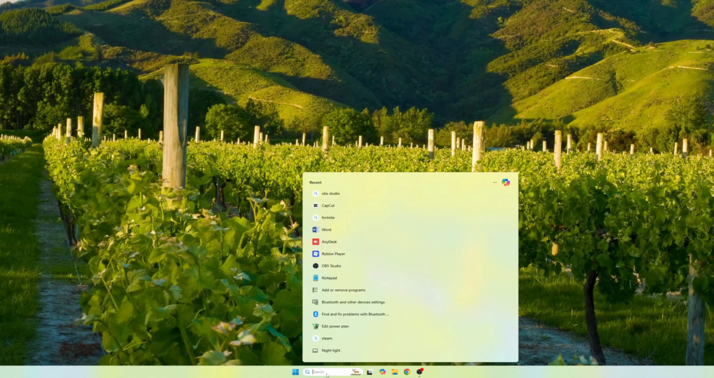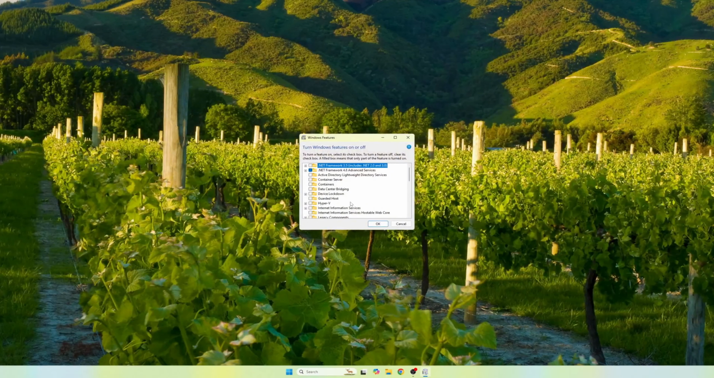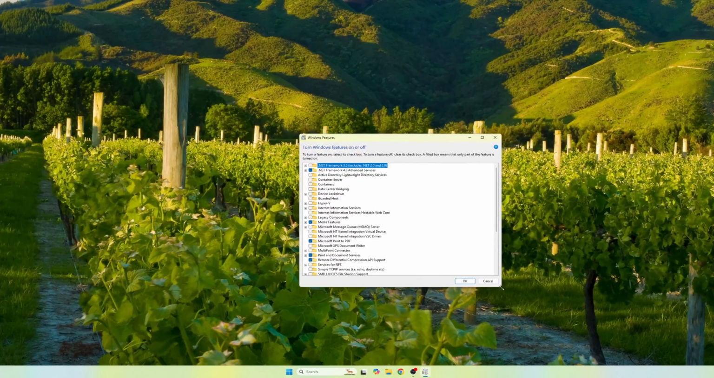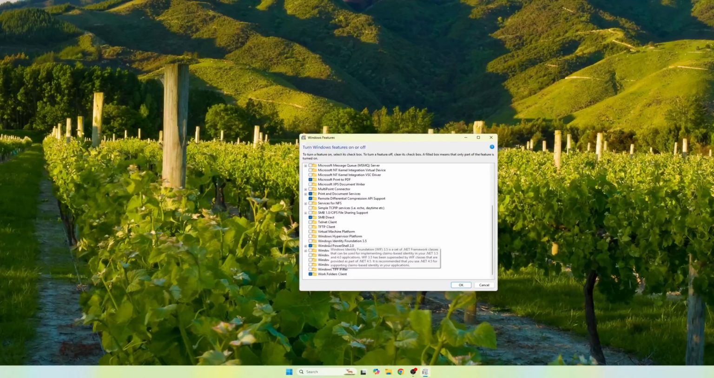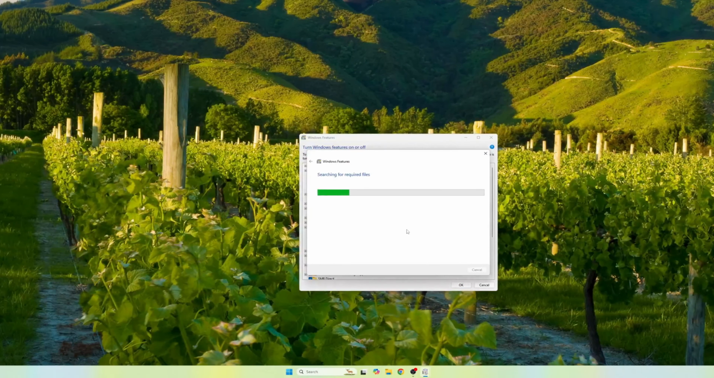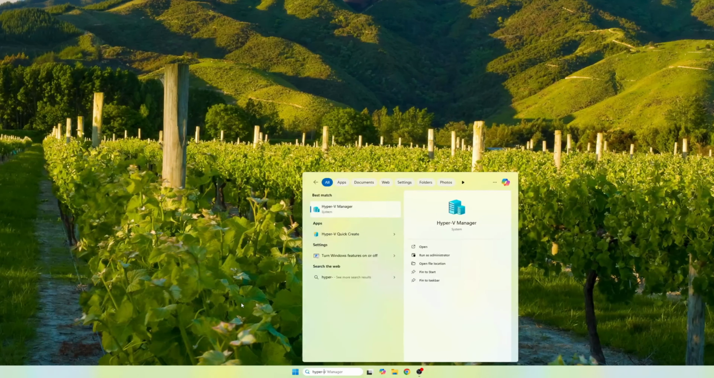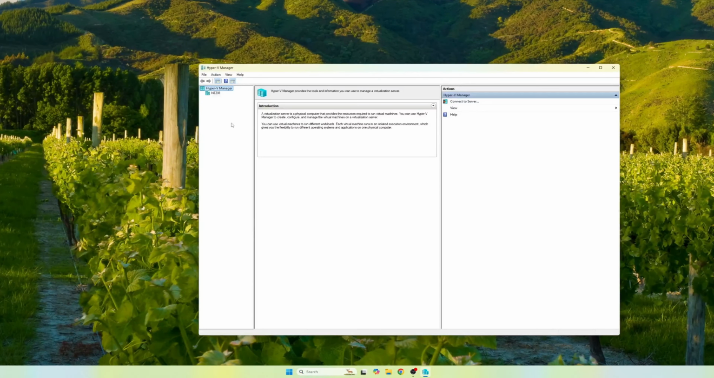Let's get started. First, in the search bar, type Turn Windows Features On or Off and select the first result. Scroll down, find Hyper-V and check the box. Click OK and wait for the installation to finish. When it's done, click Restart Now. Once the system reboots, open the search bar again, type Hyper-V, and launch the app.